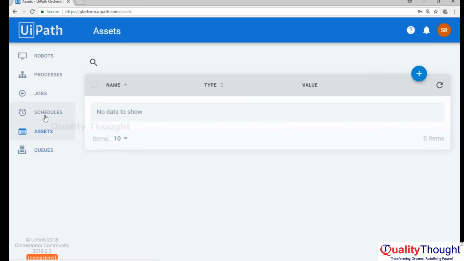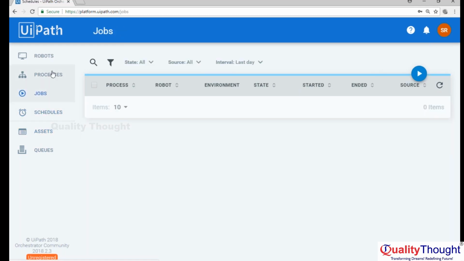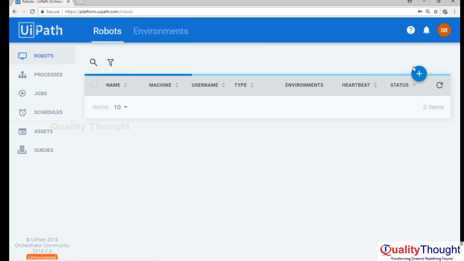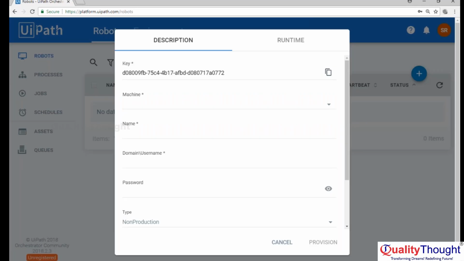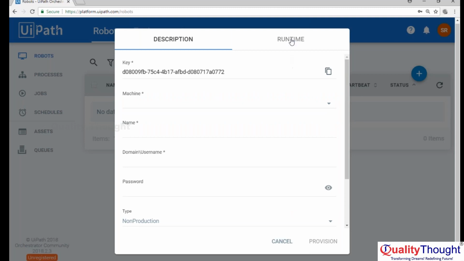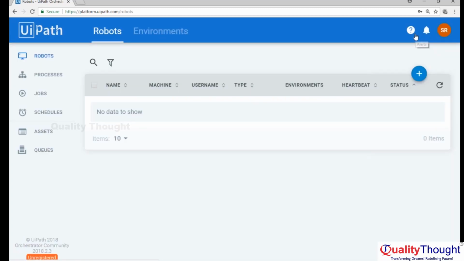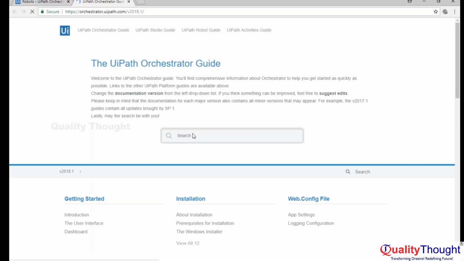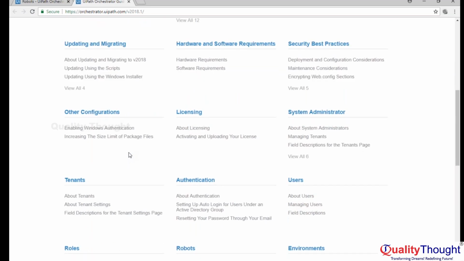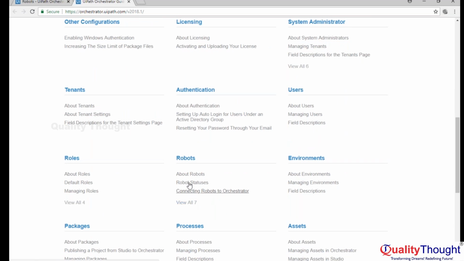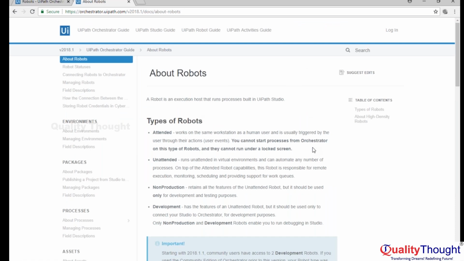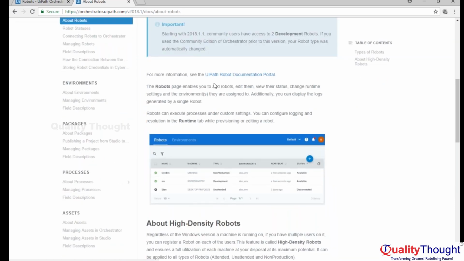These are queues and assets, schedules, jobs, process. Okay, go to packages. No, we don't have any in my robots. And trust, so this is going to give me the key. Okay, no, within runtime the logging level details. Licensing. Yes, robots. I just want to download the client that we have.